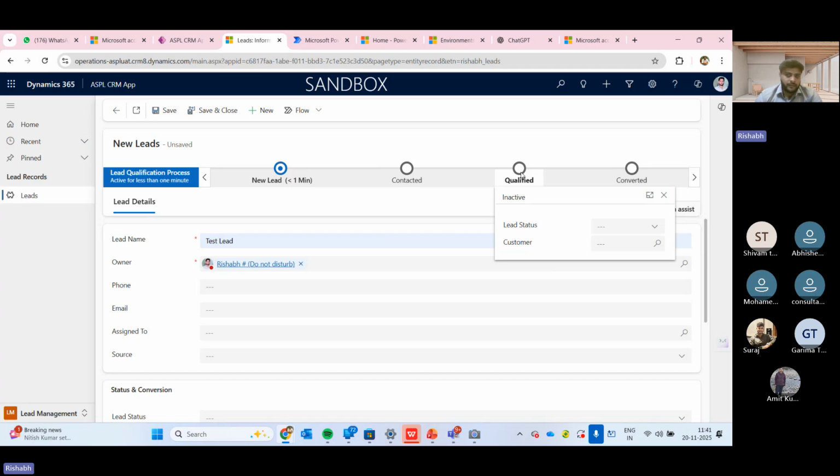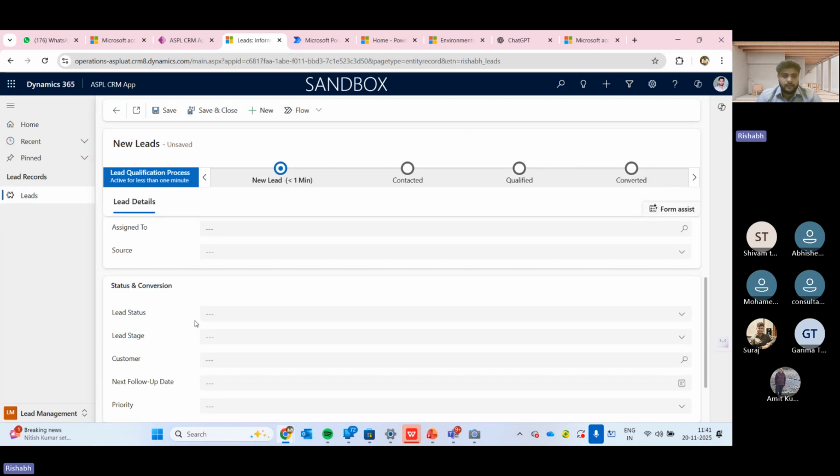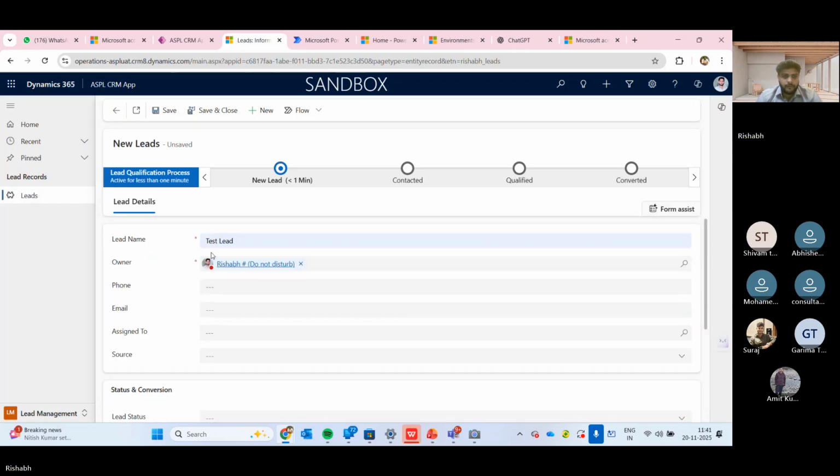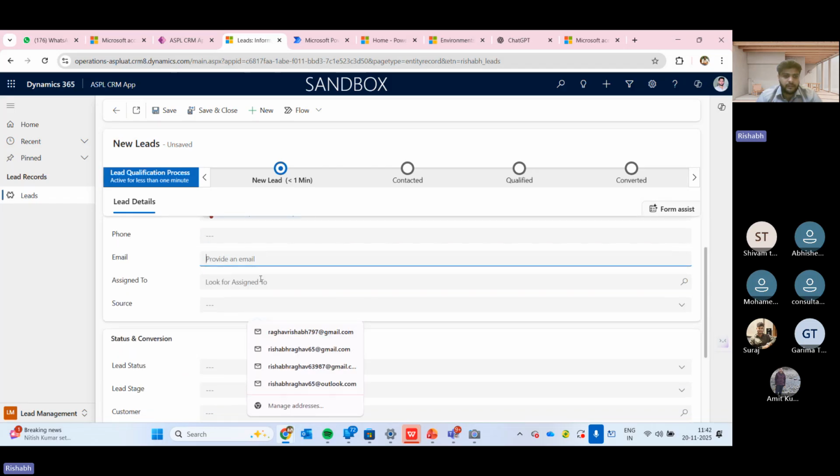And this is the thing I was saying: I have built a cloud flow. So when the lead is qualified, then the customer will automatically be created in the table. That's why I built one cloud flow, and this is the final stage, converted. This is the form I was talking about.